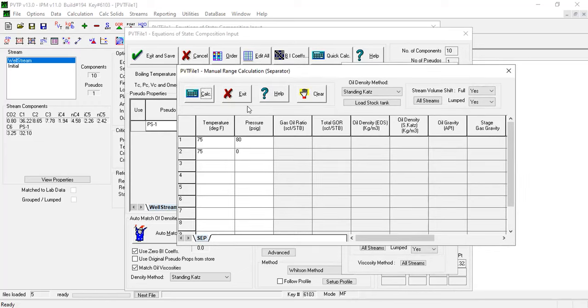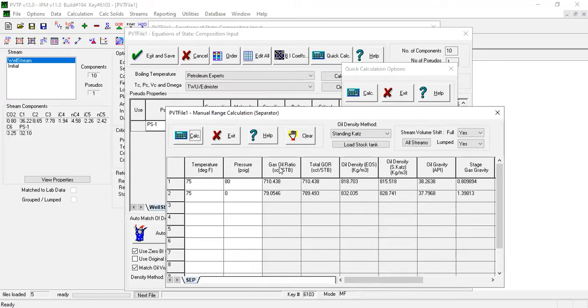Okay. In the window, we will press this calculate button to perform the separator calculation. Click OK. So you have this pressure and temperature, you have now the GOR, total GOR, oil density based on the equation of state, and oil density based on the Standing and Katz correlation, oil gravity, gas gravity, and so on and so forth.